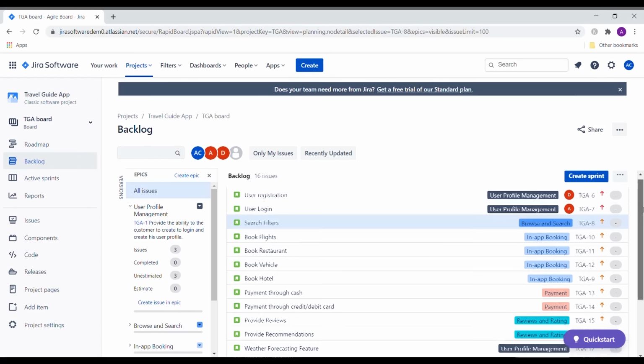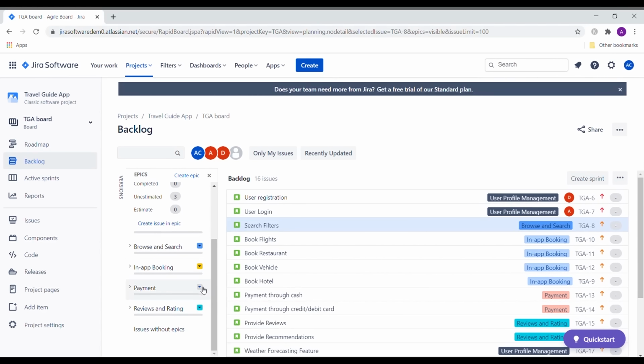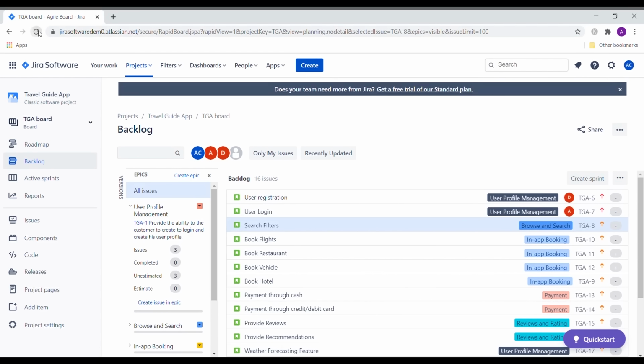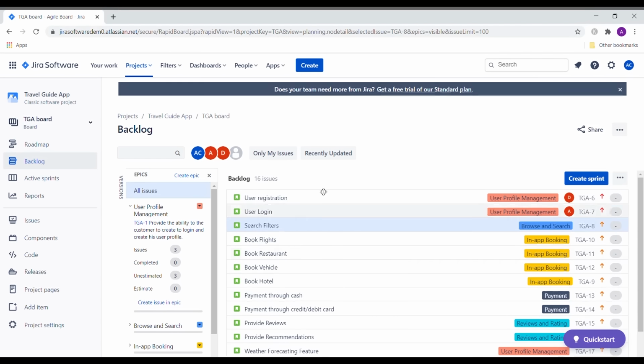Jira also provides an option to change the color of your epics. Let me just show it to you. You just need to expand this and select the color of your choice. Then you just need to refresh your page to see the changes. As you can see, the changes are applied.